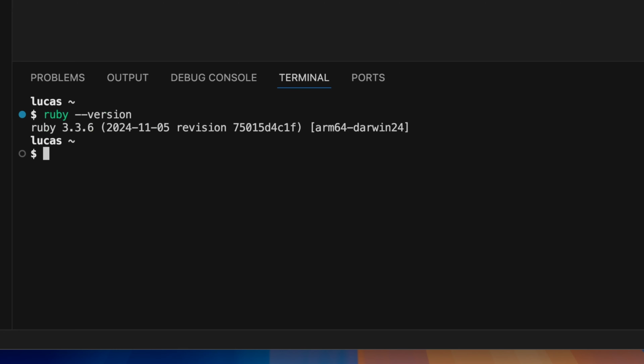To verify Rails is installed, you can type in rails --version. And right now I'm on Rails 8.0.1. And once again, you might be on something slightly different, but you should have at least Rails 8 installed.